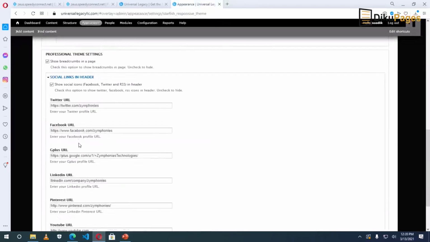So I can just go ahead and also enter my social URLs. So if I have a Twitter account, I'll just remove Symfonies and enter my own Twitter account name. Facebook, I can do the same thing.